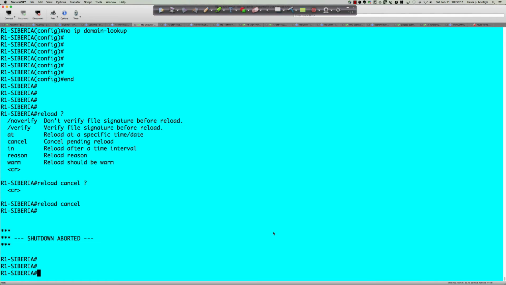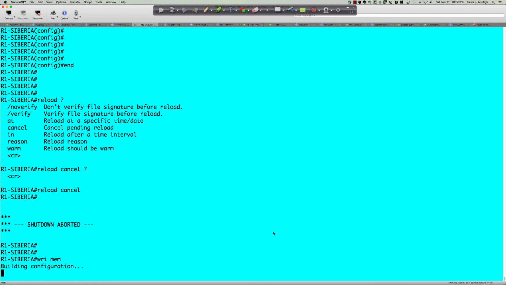So again, I telnet onto the router. I type reload in 30. I've got 30 minutes to make my changes, and then to cancel the reload before the router were to reload. But the good news is that if I made that mistake, the router would then reload, right? And so let's see what that looks like.